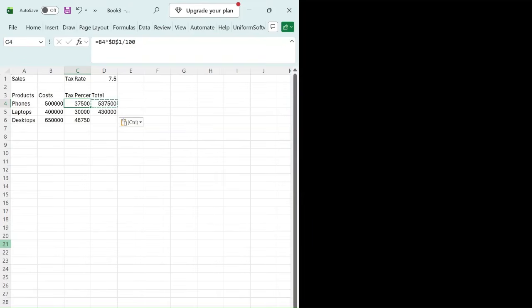C4. Edit: equals B4 star dollar D dollar 1. So you can see dollar D1 is there. So that's an absolute reference. Remember, we copied it. 48,750 has formula C6. 37,500 has formula C4.